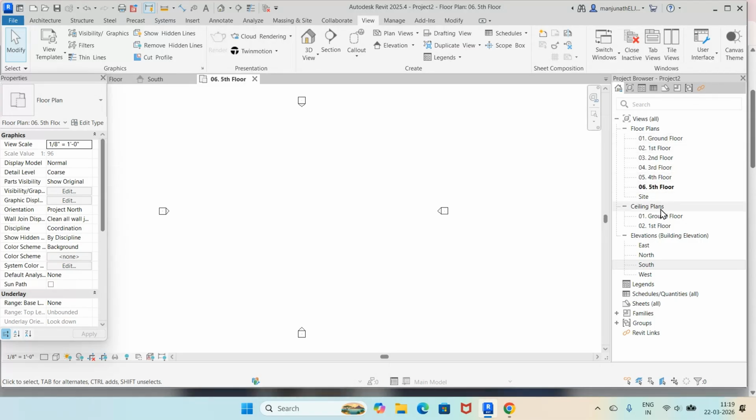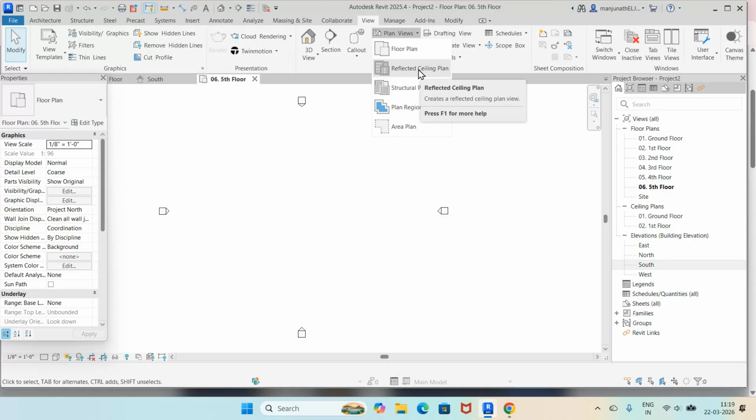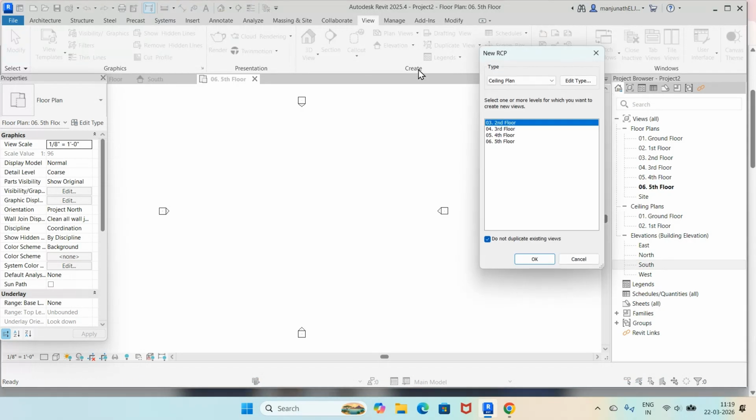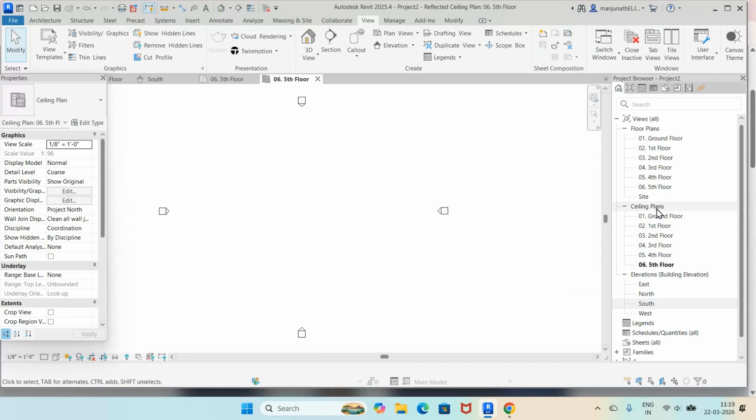Then I want the same thing to be repeated in ceiling plans also. So to do that, again I will go for plan views, come down to reflected ceiling plan view. Just click on this. Again, you take the same thing, and then do not duplicate views. You just click on this. Now even the ceiling plans get highlighted.